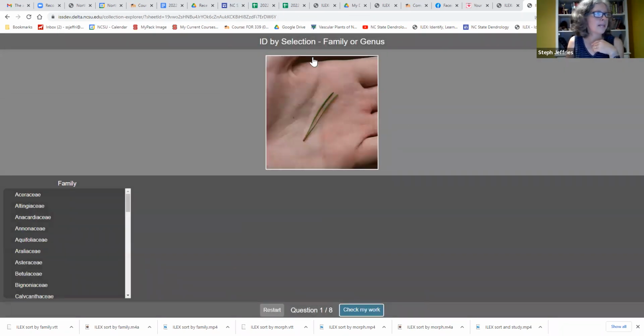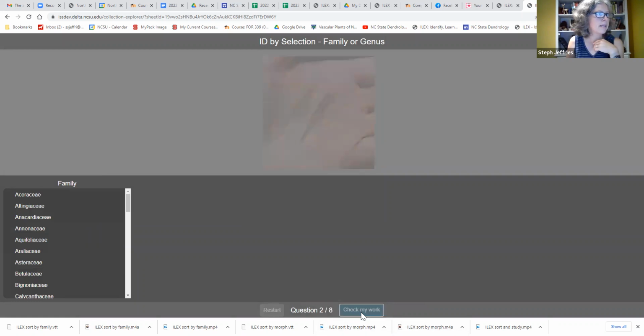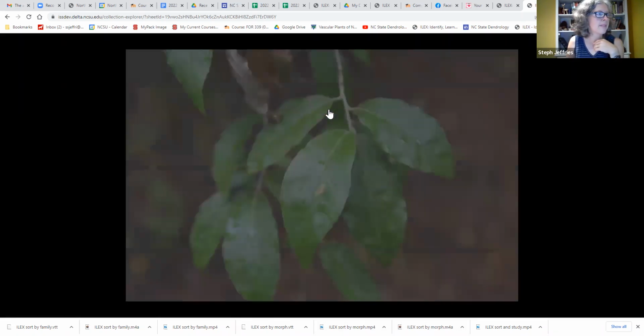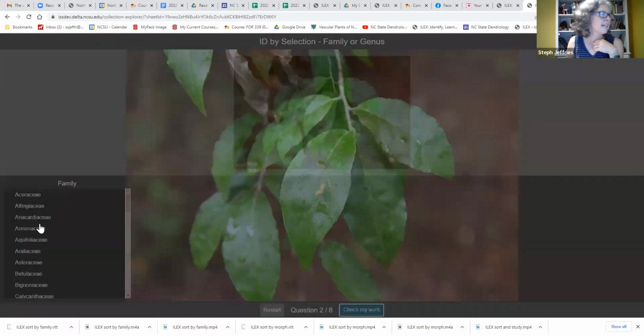So it shows me a family here, and I'm going to ID by selection. So I have Pinaceae, check my work, next. And I'm going to click on this. I want to see a little bit larger photo. I think this is the dreaded Elaeagnus.